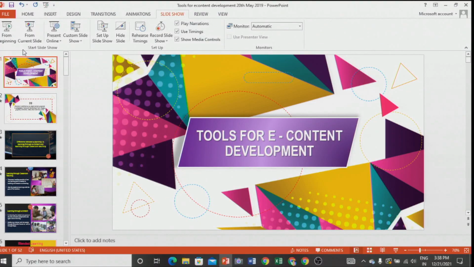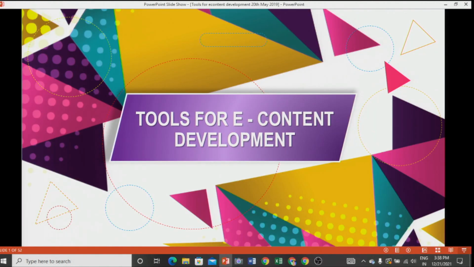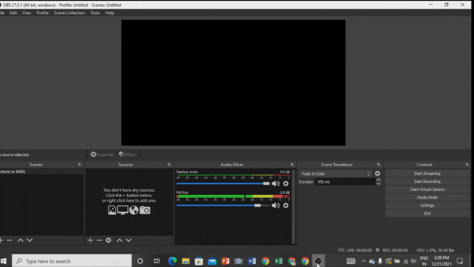Now we are setting up the slideshow mode, that is from the beginning. I have clicked on it, or you can click on F5, then you will go to the slideshow from the beginning of the PowerPoint. Now I have to add this PowerPoint to OBS Studio. Now again I will go to OBS Studio software.